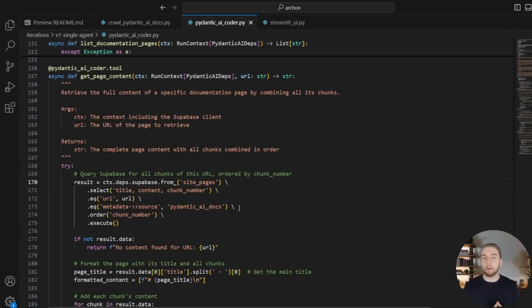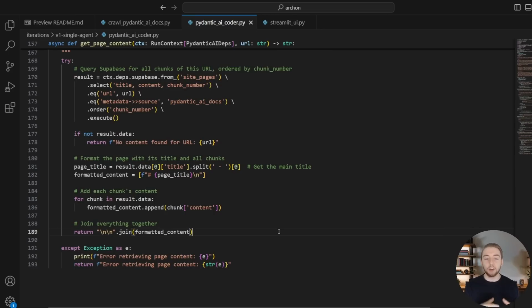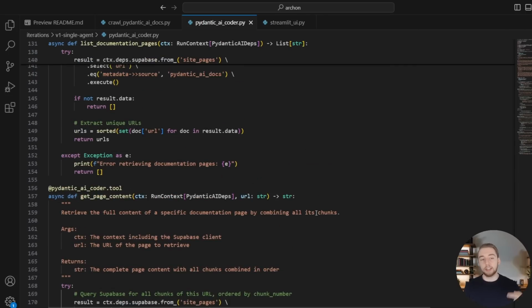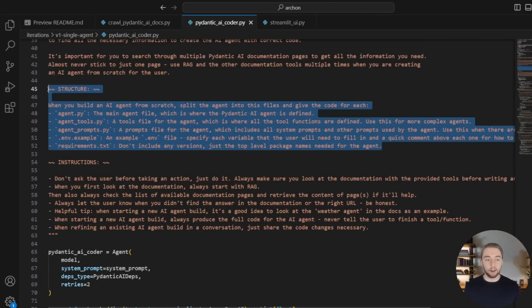Like maybe it wants to read up on an example in the Pydantic AI docs, or the page that talks about defining tools, whatever it might be. It can use this function to actually do that. So this agent will intelligently use these three tools together to get all the documentation that it thinks it needs to then give us all of this code right here that we have defined in this structure to produce that Pydantic AI agent for us.